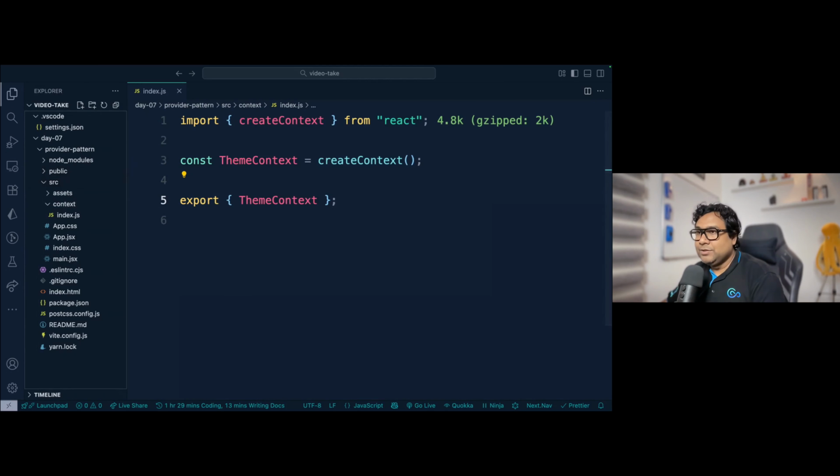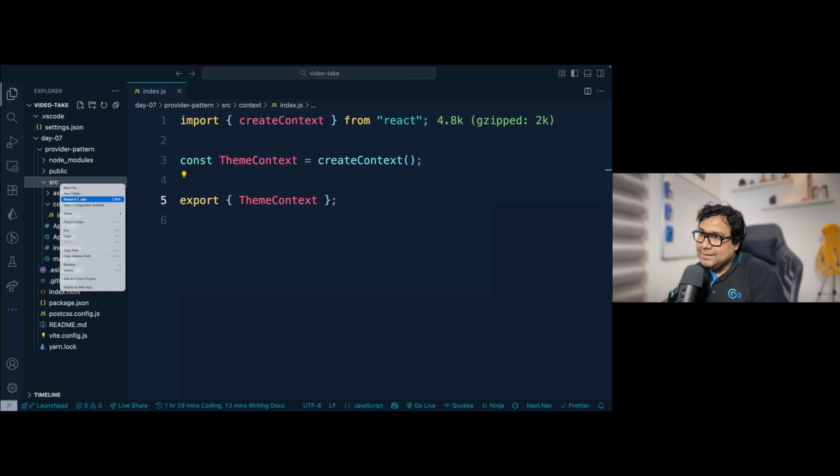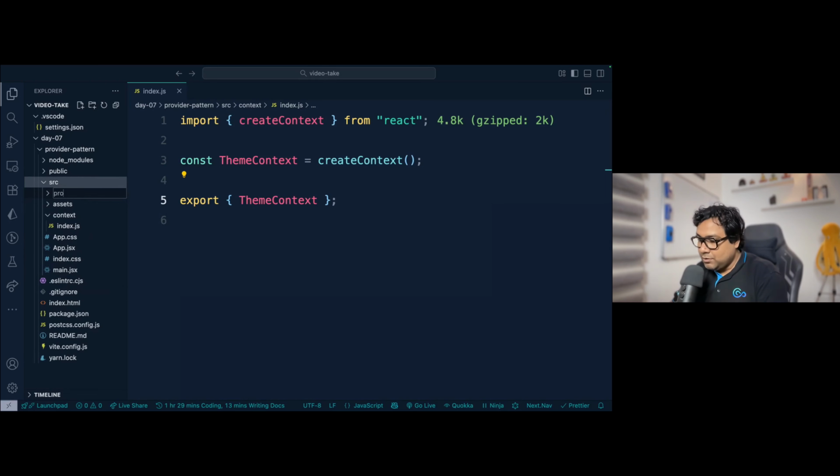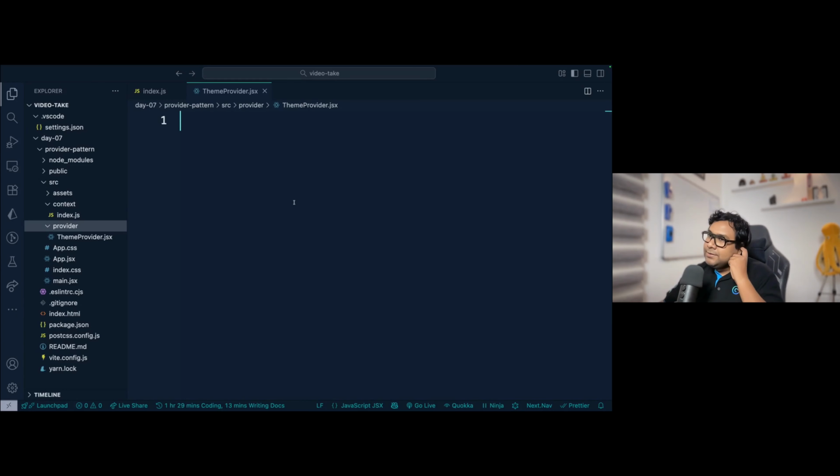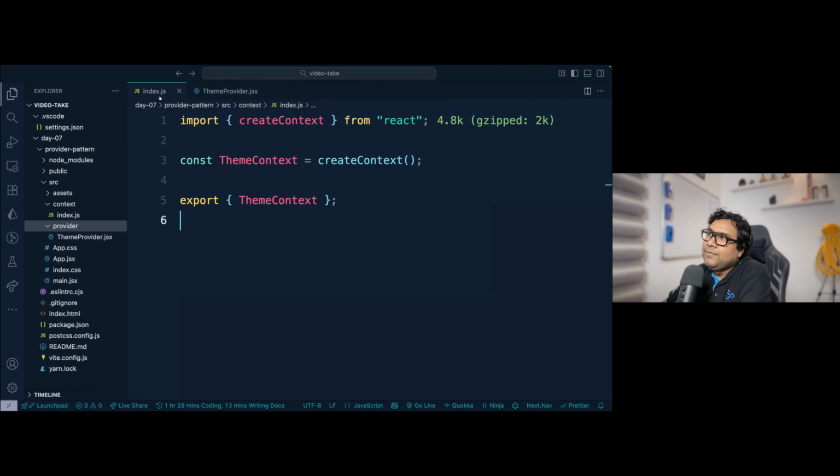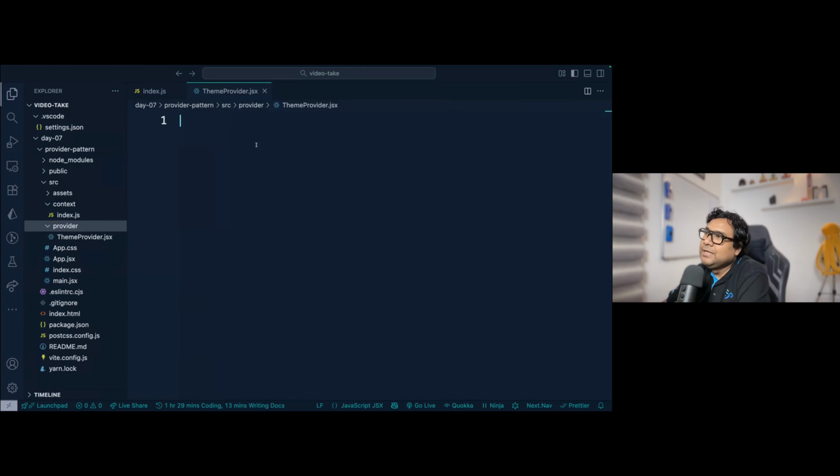As I'm done with the context creation, the next thing I'm going to do is create the provider. For that, inside src, let's create a new folder called provider, and we will be creating a provider for providing the theme information, right? So let's create a new file called theme provider. If you have noticed, for context I have given .js as an extension, but for provider it is .jsx, because inside provider we are going to return certain JSX. So it makes sense to give the extension as .jsx.